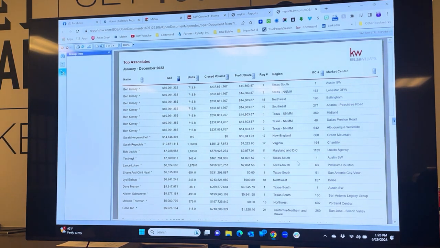I want to pay attention to this though. What's this thing over here called? Profit share. How much profit share does Ben Kinney have? 14,000. That's not even covering a cap. What's a cap here in Keller Williams? 21. That's not even covering a cap.